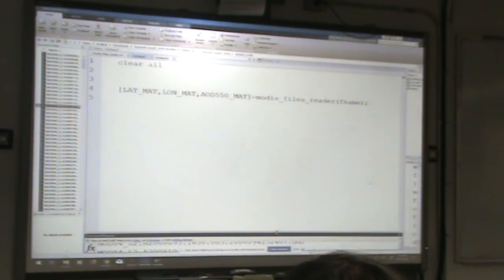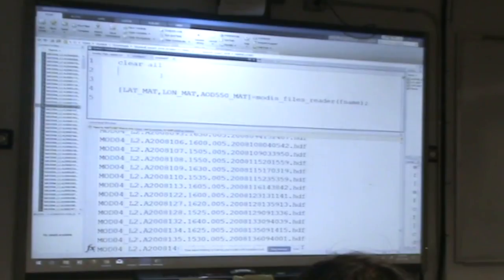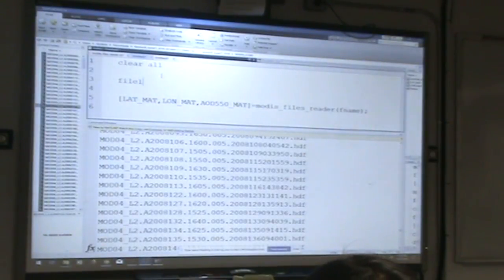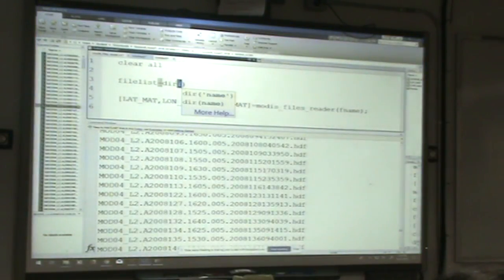Alright guys, I'm just going to do it. Here we go. I want to make a file name list, I'll just call it file list. Something should go in here. In this context, I'm going to use what's called a wildcard, then .hdf.